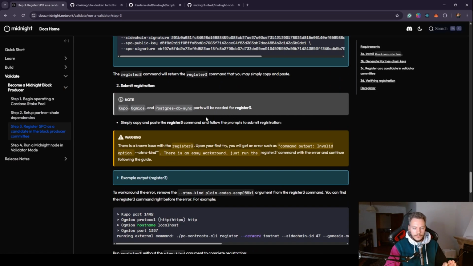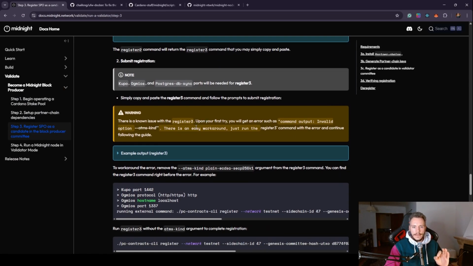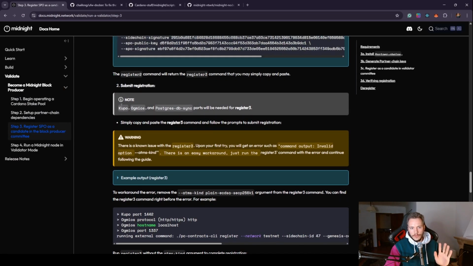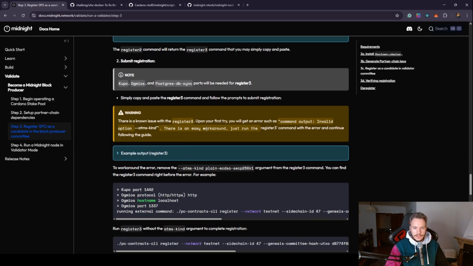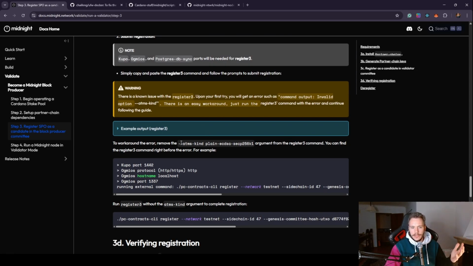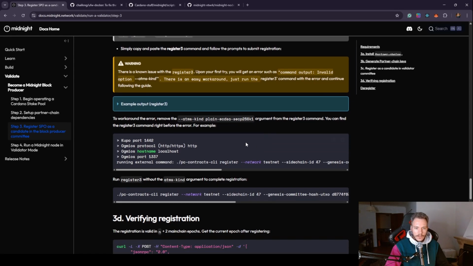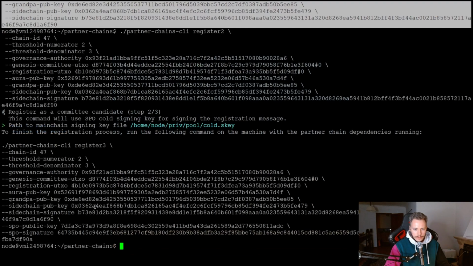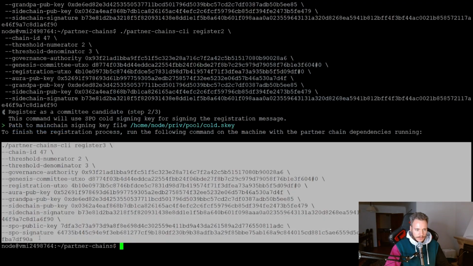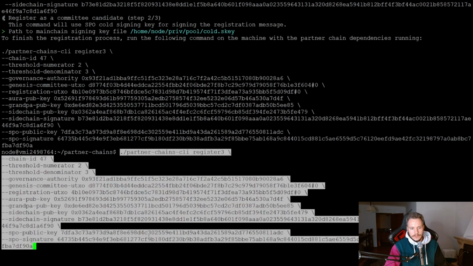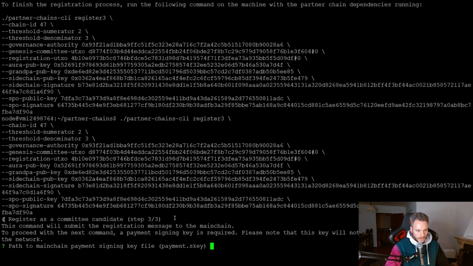Now at this point we will need the ports and IPs of the dependencies. I will see that later, but there is this warning that we will have an error when we run this, but it's actually expected. We will need to edit the command a bit. So let's just proceed. I will copy this command and run it.